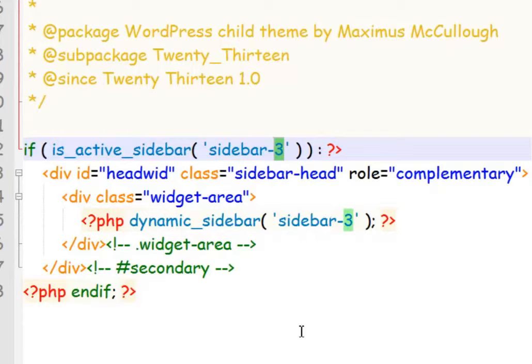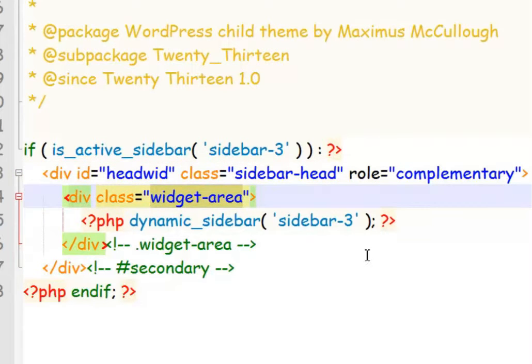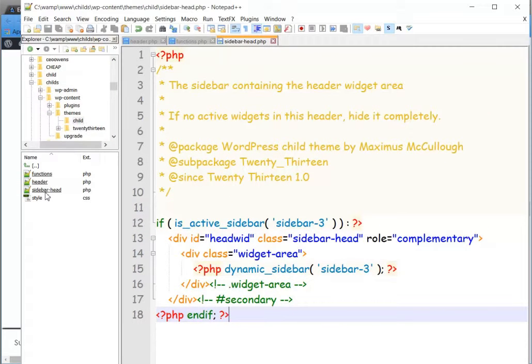Okay, now I want you to notice that I changed this from a 1 to a 3, because this is going to be like the third sidebar that we had. I also changed the div ID to head wid, short for header widget, and the class to sidebar head. I left the role as complementary. And the class, of course, is widget area. All right? So that's what we have.